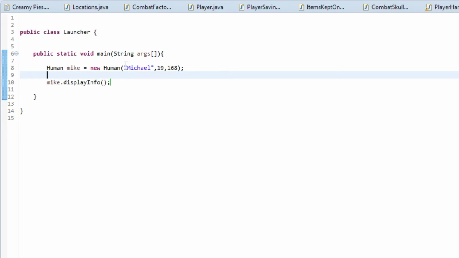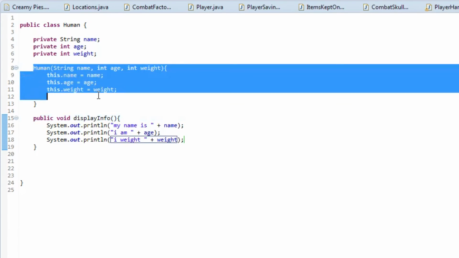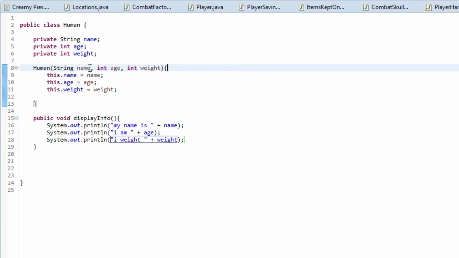Now if this object did not have a constructor, you would just have empty parameters. But since in this case we built a constructor, it asks for some values for variables. So we type in Michael, 19, and 168. So at this moment, this constructor has this information. It has Michael, it has 19, and it has 168. So now it asks, what am I going to do with this information? Do you want me to calculate something? Do you want me to store it?